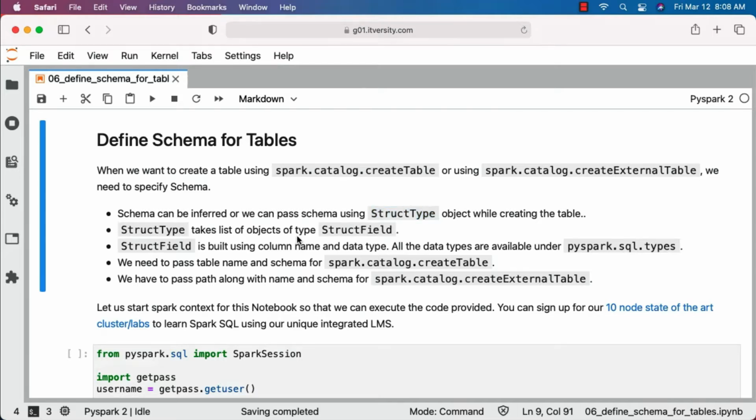StructType takes a list of objects of type StructField. For each and every field in our table, there will be a StructField object associated with it. StructField is built using column name and data type. All the data types are available under pyspark.sql.types.